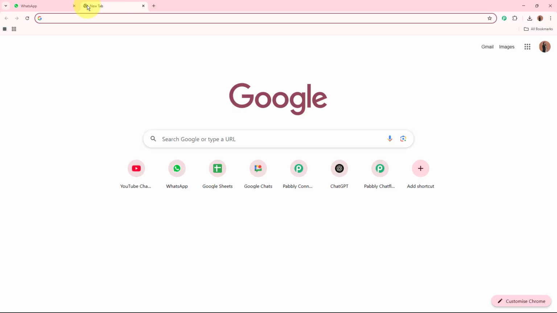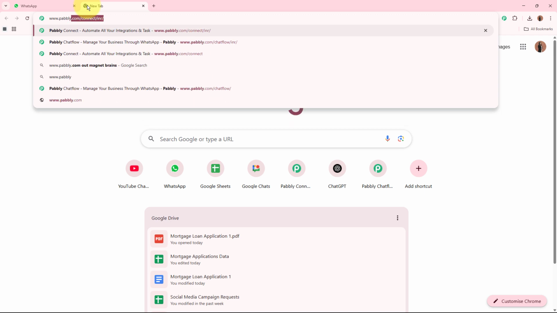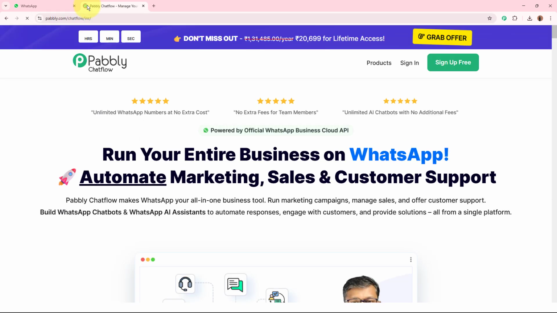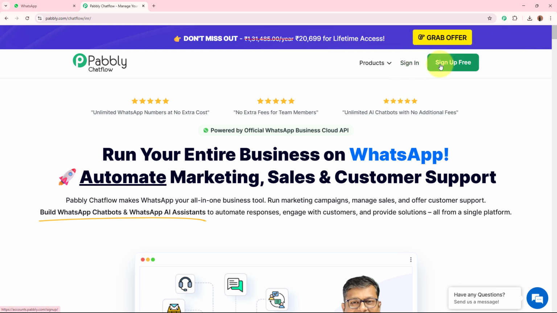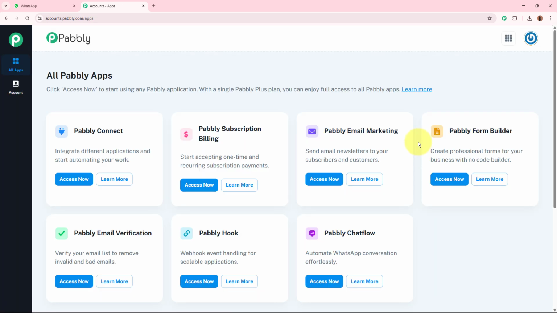So for that, on a new tab, I'm going to browse the website of Pabbly Chatflow, that is www.pabbly.com/chatflow. After browsing the website, Pabbly Chatflow's landing page is going to appear in front of you. On the landing page, you have two options, sign in or sign up for free. If you're an existing user, you can directly sign into your Pabbly Chatflow account. But if you're a new user, you can sign up for free and get 100 free tasks every month. I am an existing user, so I'm going to directly sign into my Pabbly Chatflow account.